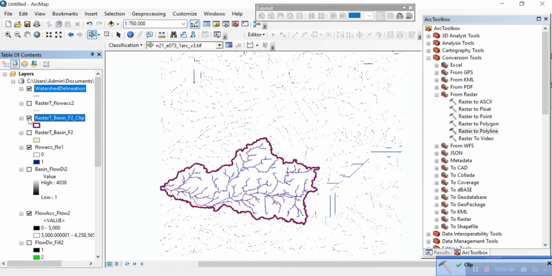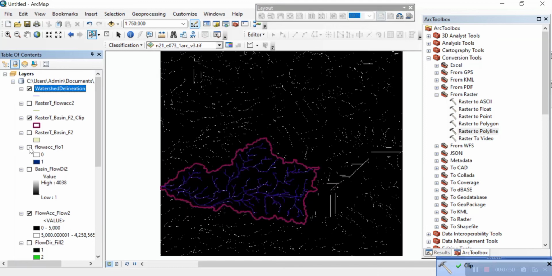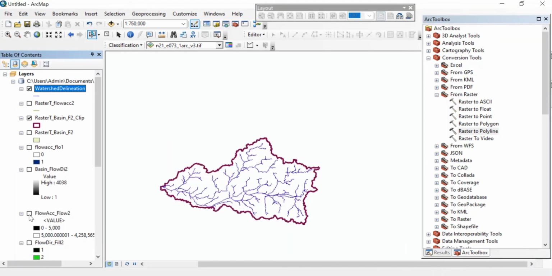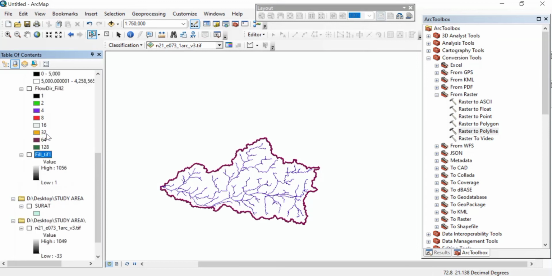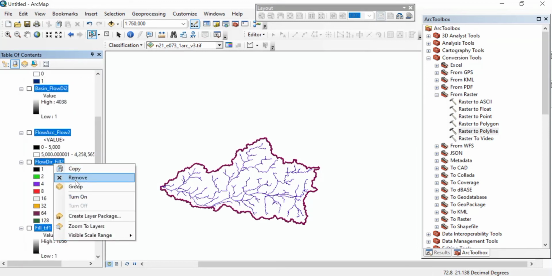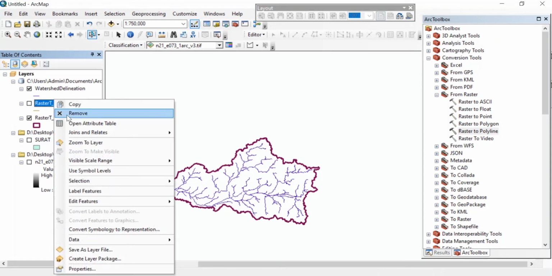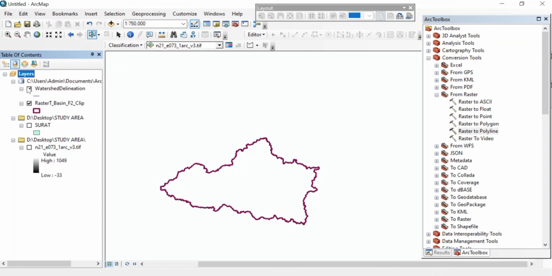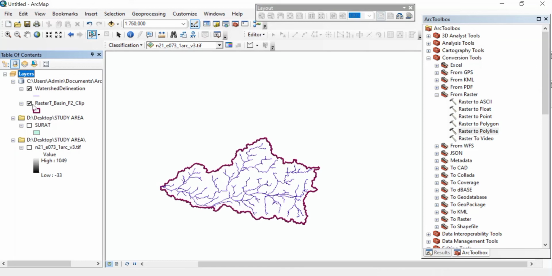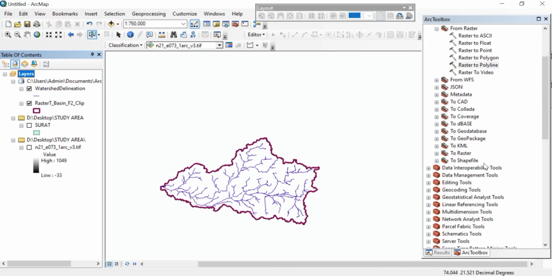Now I'll just untick the unnecessary layers so that you can see it clearly. Now we have extracted this basin as well as the streamlines. That is, our watershed delineation is completed. I'll just remove all of the unwanted layers: the fill, flow direction, flow accumulation. What I have kept is the watershed delineation. Also, I'll remove this raster T flow accumulation because we don't need that. And only these two things we need, which are the streamlines and the polygon that we had extracted.